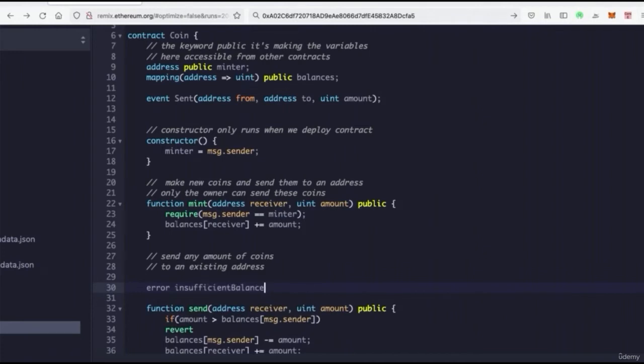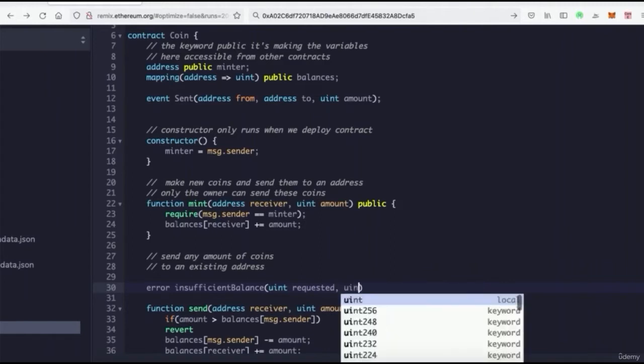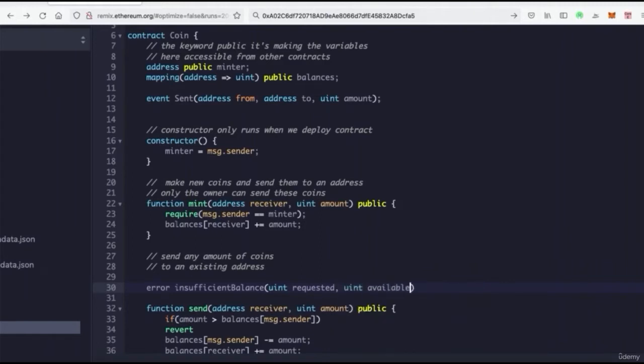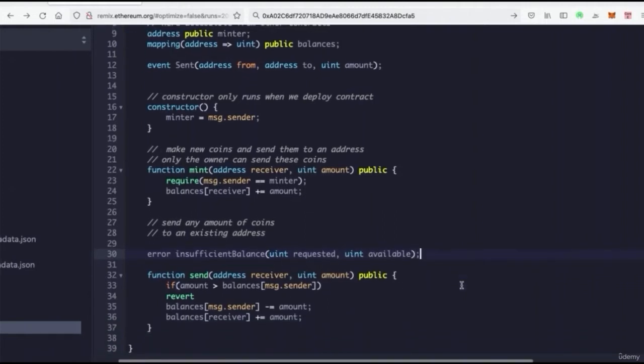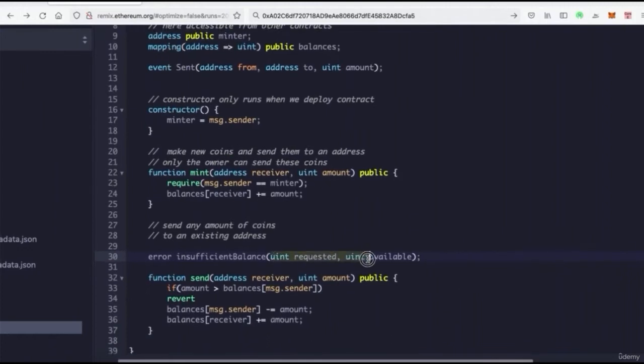balance. And it's going to take two integers, which is going to be the request, right? So the amount requested and then the amount available, right? So this actually will show the amount that's just available versus the amount that's requested. These are the parameters that we can set, and now we could actually set the requested and the available to the amount and to the balance of what the message sender is. And we can do that now by bringing this in.